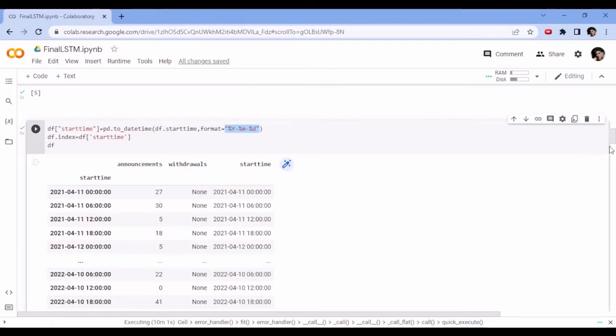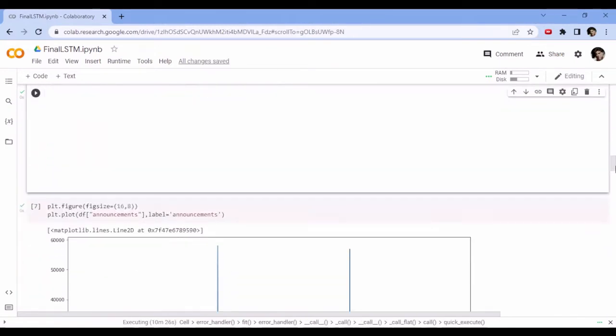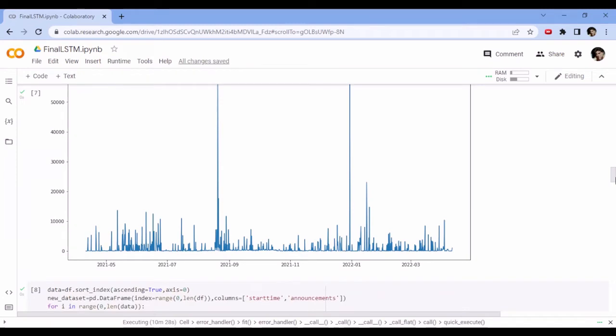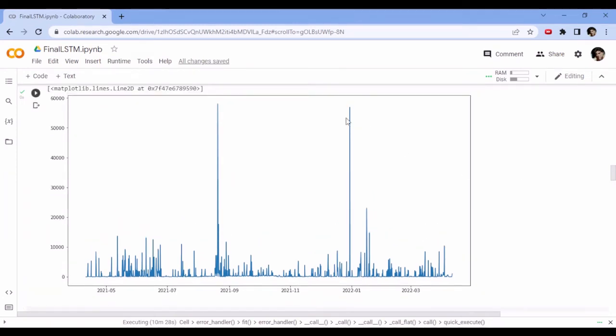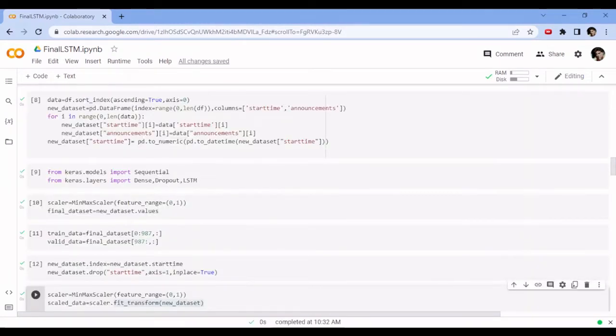We plotted the data that was taken from the API and that represents the announcements. We can see that we have some peaks corresponding to a high number of announcements, which is a sign of instability. In this second section, we redefined another dataset that only included the start time and the announcements. The rest of the features were dropped.